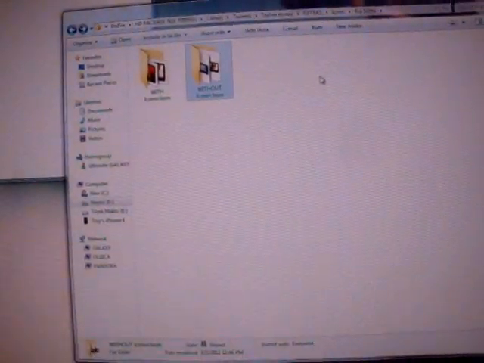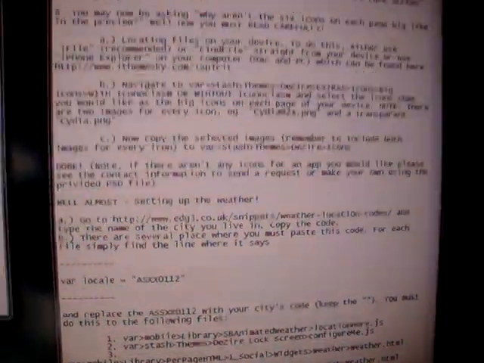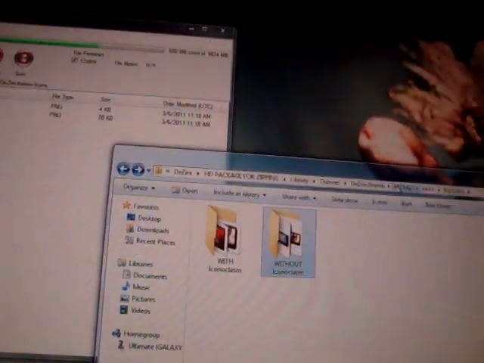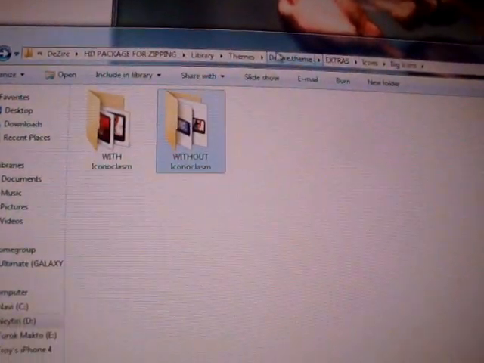Now, what have I missed? Okay, let me just cover a few things. How to set up the weather. Thankfully, I created this theme, and I don't have to change the weather for myself. I know, it's great. But for those who don't live in Sydney, this is what you do.